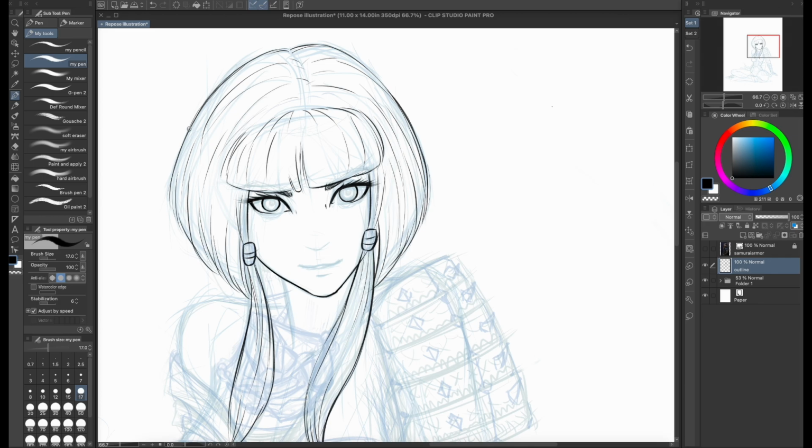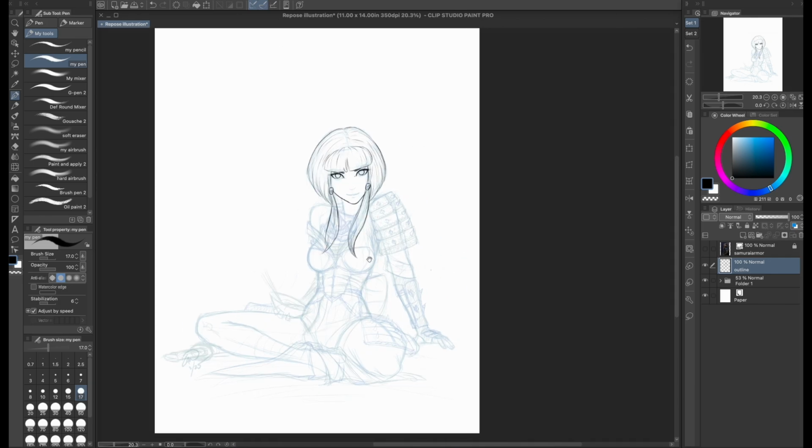Some people like it to be really super crisp and clean and perfect and structured and everything, but I like a little bit of wildness sometimes in the lines. That's good. We're off to a good start.